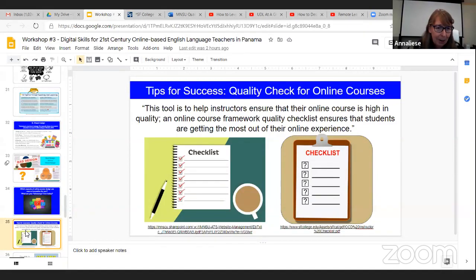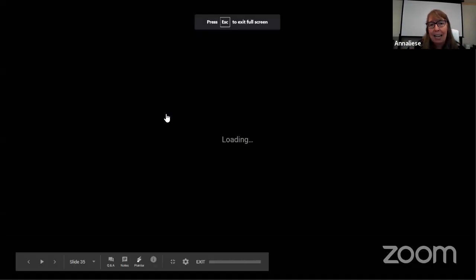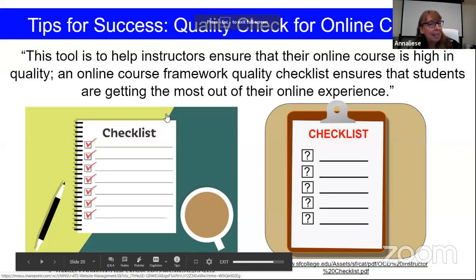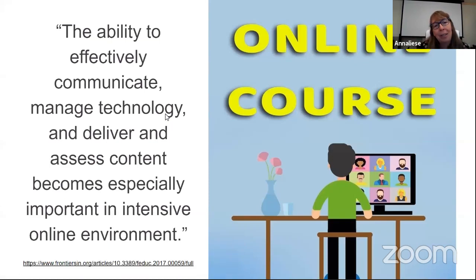The links are here. Very, very important in design. It's kind of backwards design for the teacher. So here, just in general, in an online course, your ability to effectively communicate, manage your technology, deliver and assess your content, it's so important, because this is the world of the course. This is the online world.